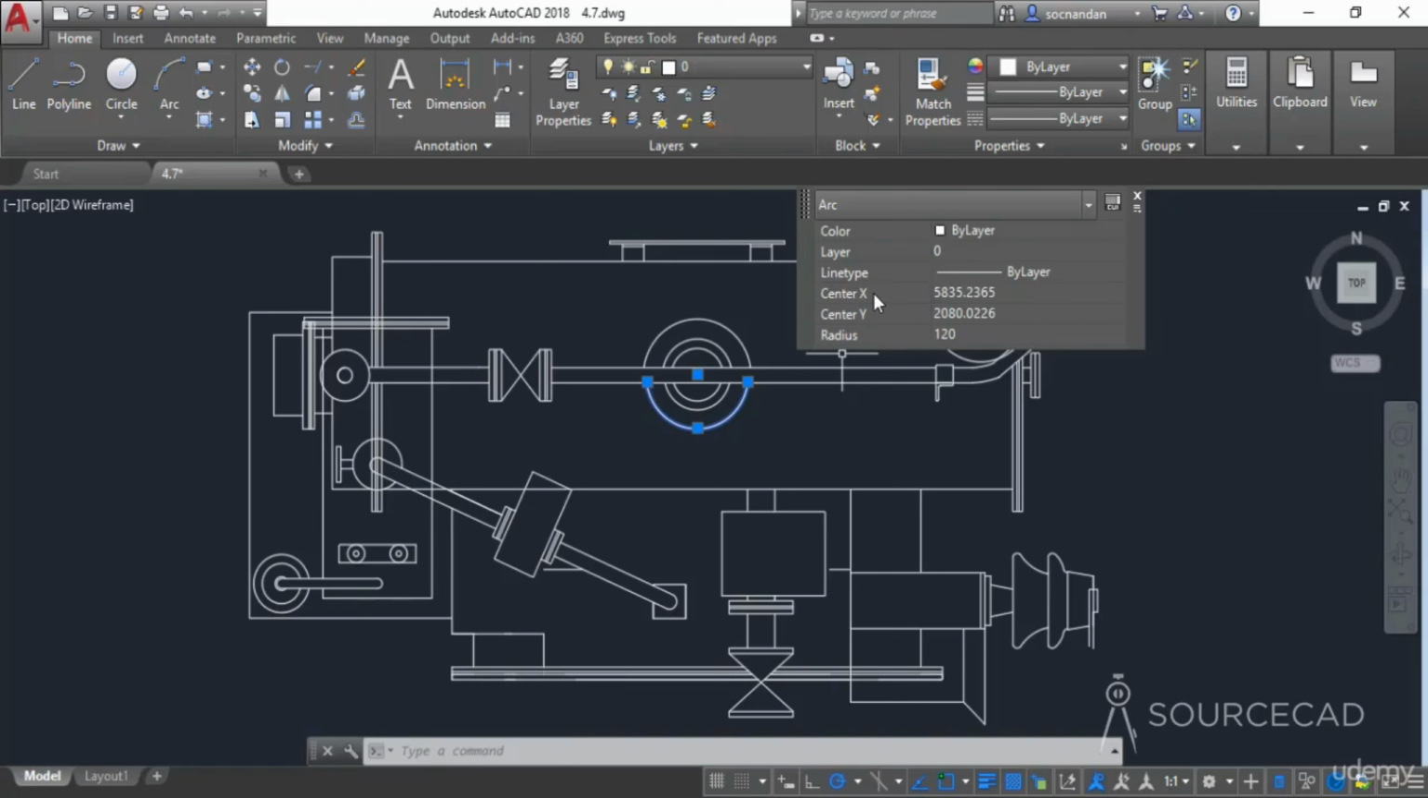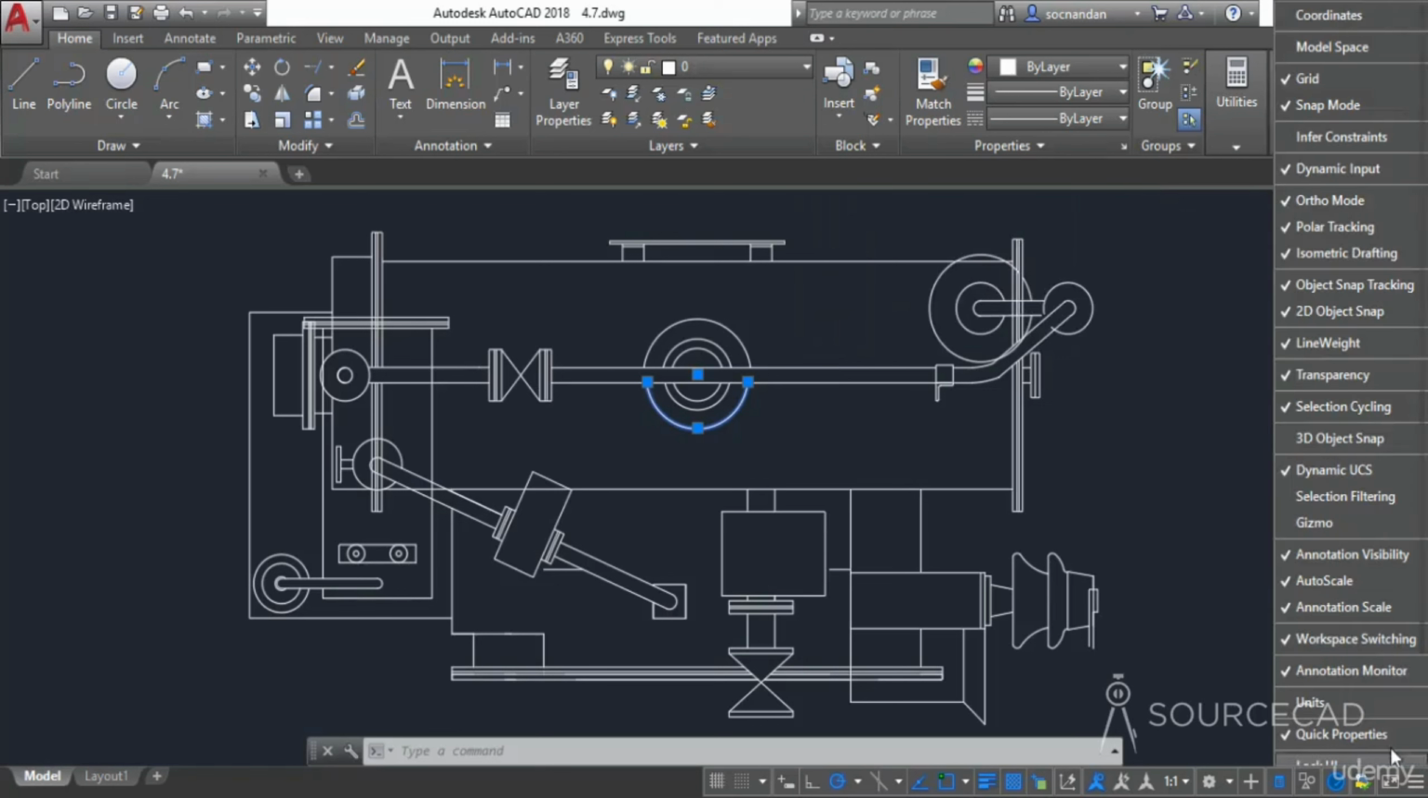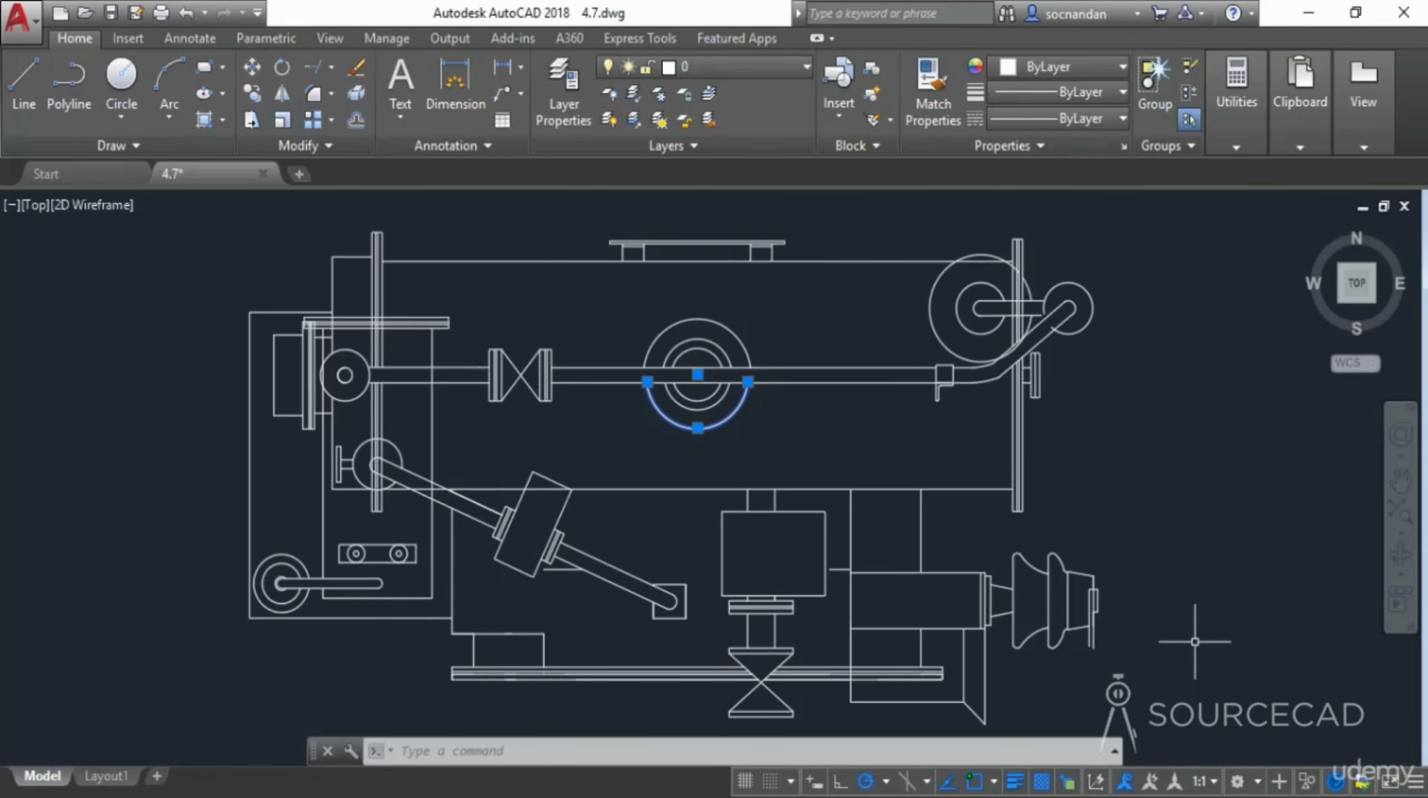For example, the radius, the coordinates of center point, layer, and all the other information. So you will learn more about this property palette later on in the upcoming modules. So let's close it once again, and let's deactivate this quick properties option, and I'll press escape key. So that was all about the selection cycling and other status bar options, which are really helpful, and they can be used according to your preferences to make your drawing workflow easier.